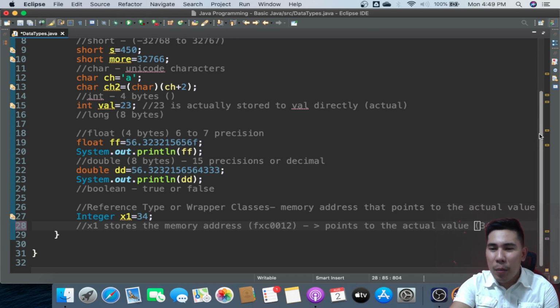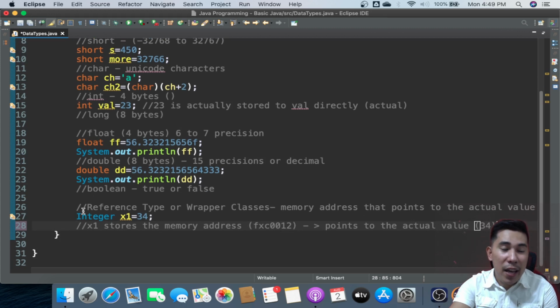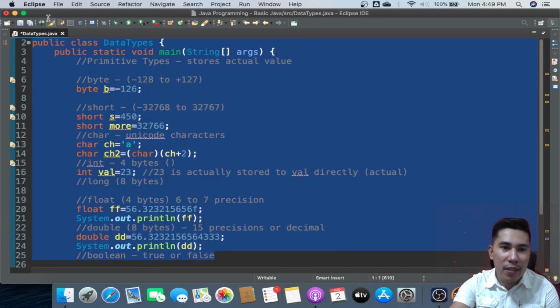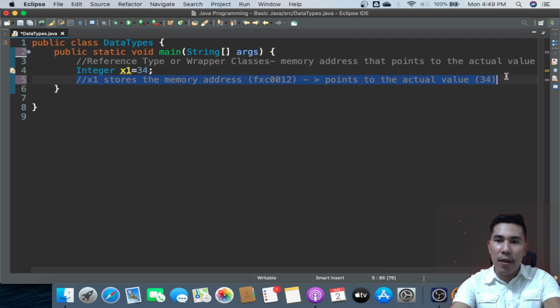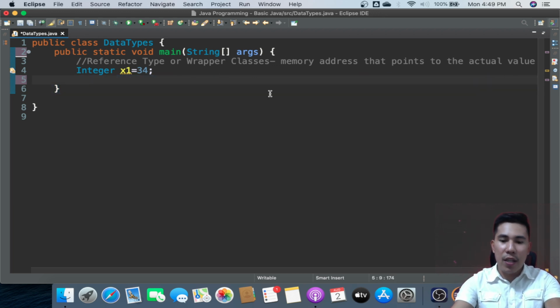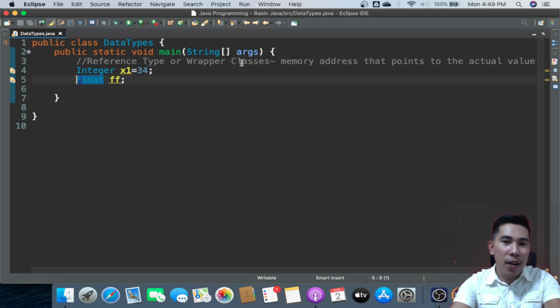But one most important thing is that each of these primitive types has an equivalent reference type. Okay, so I'm going to erase this one. I have Integer, I have Float. As I've said earlier, all Java classes start with capital letters. So basically, reference types are classes. They are called wrapper classes. They are special types.